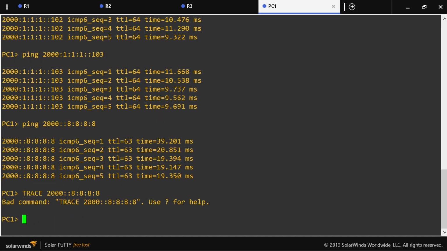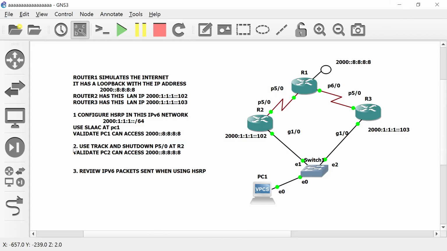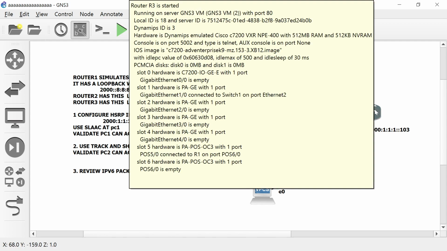Trace. Let's see what path it is using. I'm using router 2, which is great. Now let's go to the next action item. Use track and shut down the interface on router 2. So router 3 should take over.